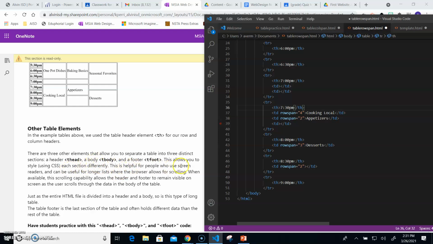So this is helpful for people who use screen readers and can be useful for longer lists where the browser allows for scrolling. When available, this scrolling capability allows the header and footer to remain visible on the screen as the user scrolls through the data in the body of a table. Just as the entire HTML file is divided into a header and body, so is a long table. The table footer is the last section of the table and often holds different data than the rest of the table.